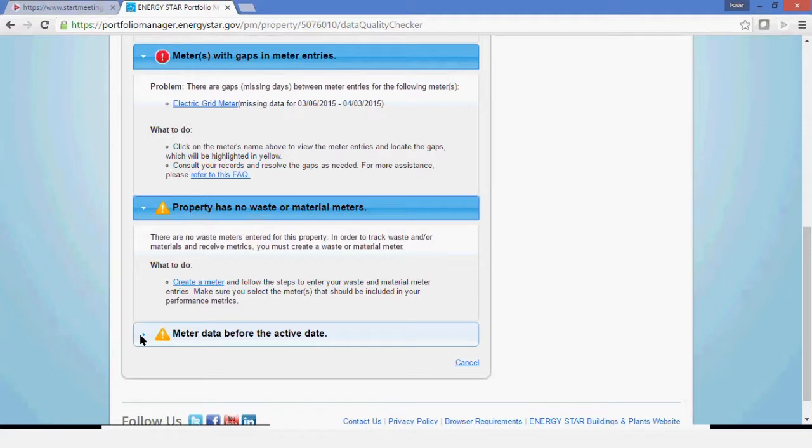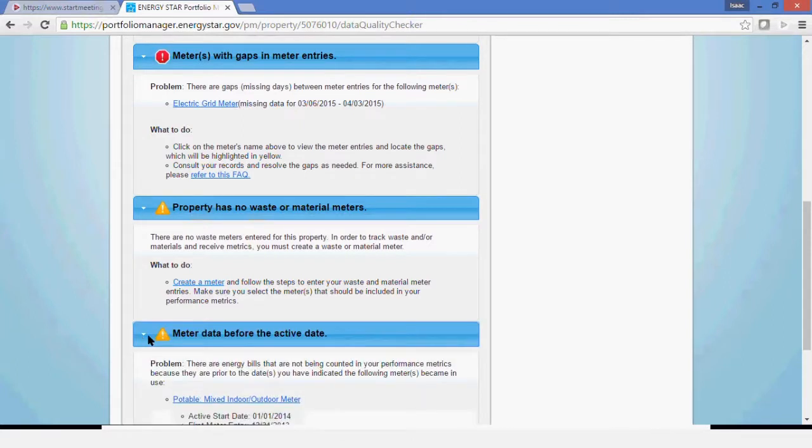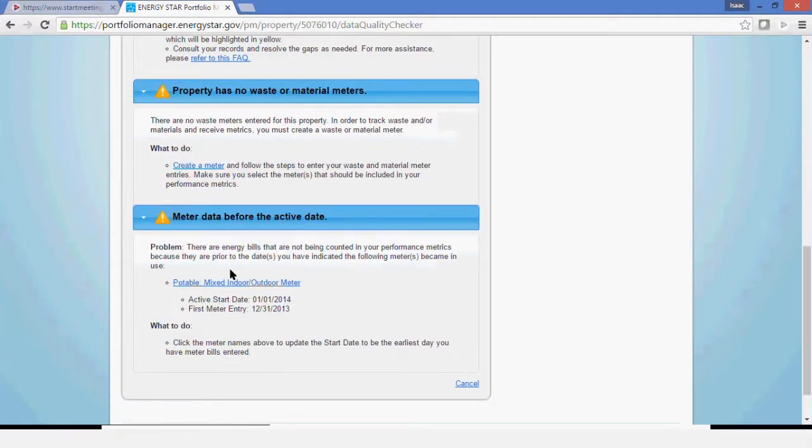Meter data before the active date is another thing, and this goes back to the potable water meter itself. So often you might go in and set up a meter, and your first entry might differ from when you set up that meter. If you go back and change maybe the meter reading date, or you put in some historic information, you'll see this error that says the meter reading start date is different from the first bill, essentially.